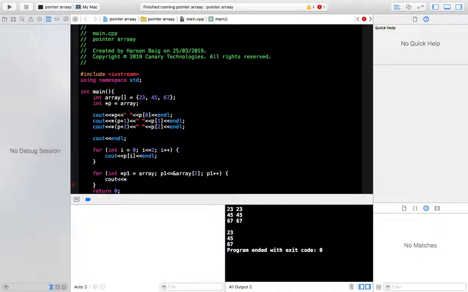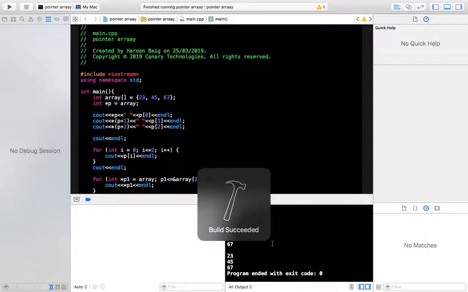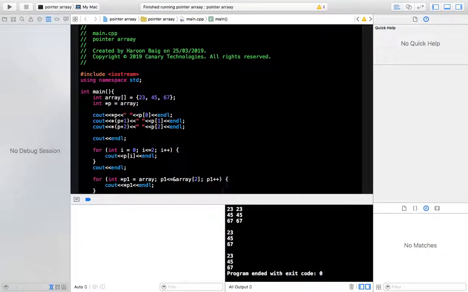Star is when you dereference, so it's going to instead show you the value of the variable, in this case the array. So endl, and let's see if this works. We just copy this and paste it here. Let's see if this works. As you can see, this is working perfectly fine.